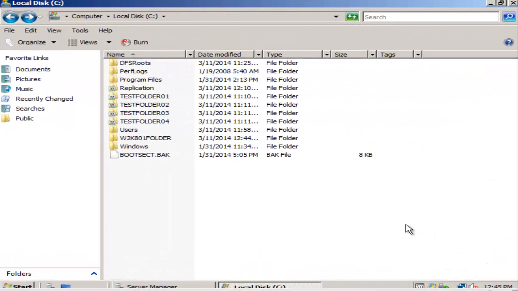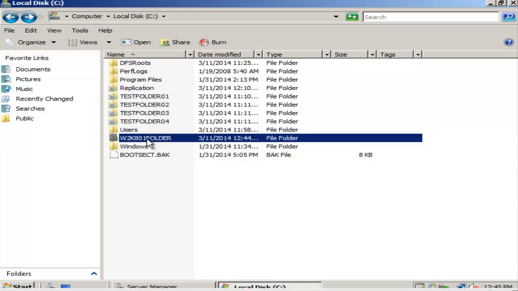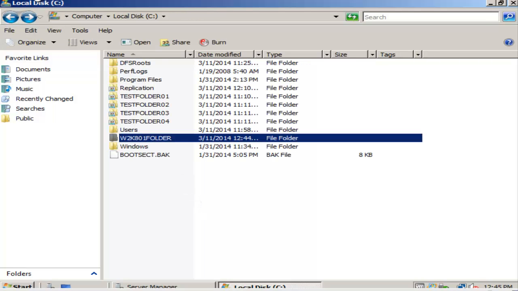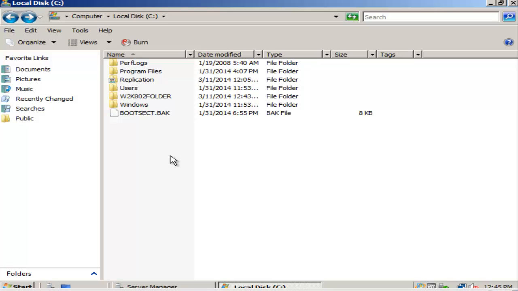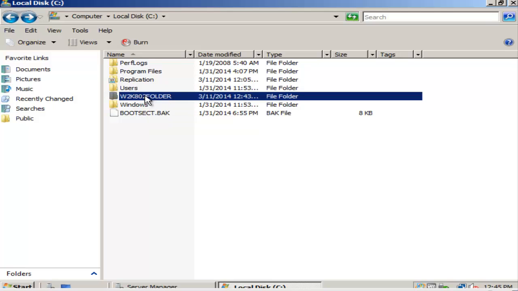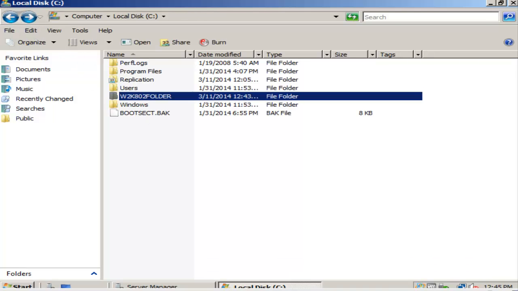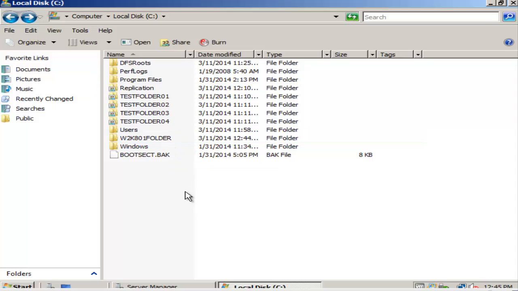Alright, we're in the Windows 2008-01 computer on the C drive, and we have created a folder here called the Windows 2008-01 folder. Inside the Windows 2008-01 folder is the Windows 2008-01 text document. Now in the Windows 2008-02 computer on the C drive, we have created the Windows 2008-02 folder. Inside it is the Windows 2008-02 text document. So there they are.